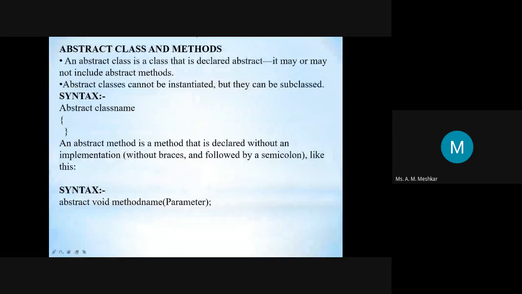Then abstract class and methods. So what is the abstract class? Abstract class is the one whose objects can't be created, okay, and abstract classes cannot be instantiated, but they can be subclassed. They are made for the purpose of inheritance. तो अगर आपको सिर्फ inherit purpose के लिए कोई class बनानी है, so make it as an abstract class. Okay, so what it will contain? It will contain the abstract methods.